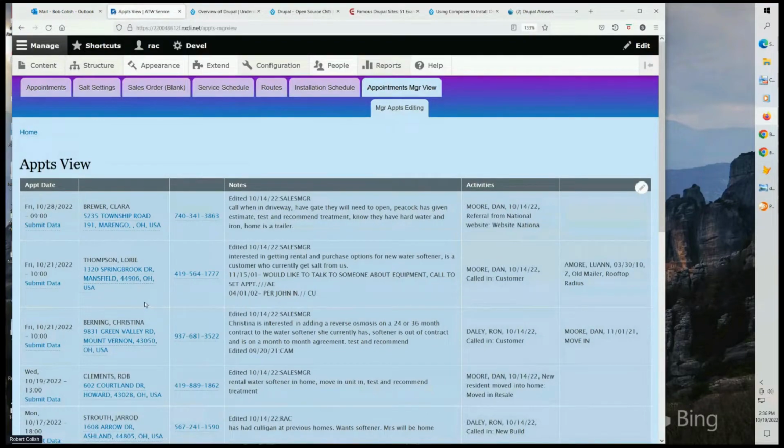And then this is what the salespeople will see. They're able to go in and see the last couple of activities that happened and the pertinent information for how to get there, maybe what the customer wants, and to contact them. And then once they've actually sold something, they can submit data and maybe take pictures and upload the pictures so that our installers can see them.